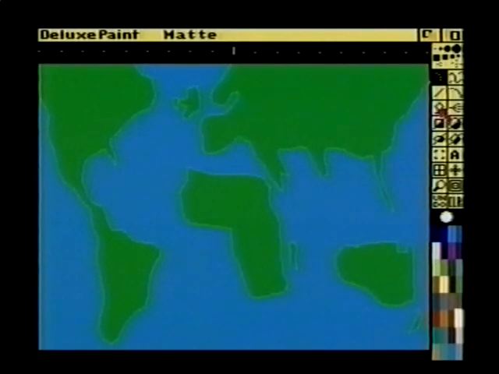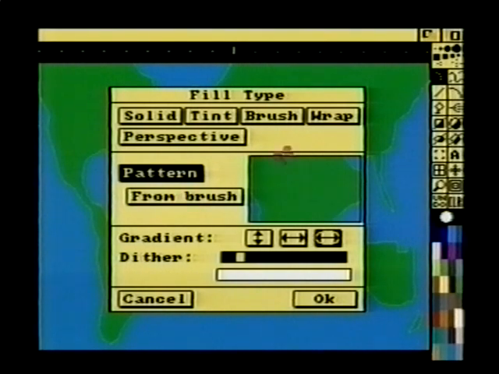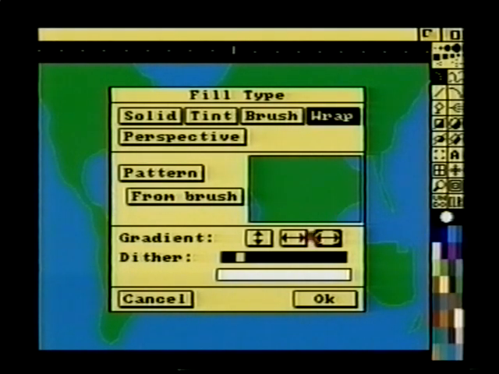So now pick up half of the earth, using our marker at the top as a guide. Now select the Fill Requester by clicking the Fill Circle tool with the right mouse button. Now select From Brush icon and then Wrap icon. You'll notice a little window in the requester now holds a picture of your brush. Now click OK.